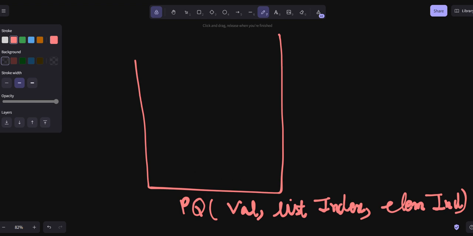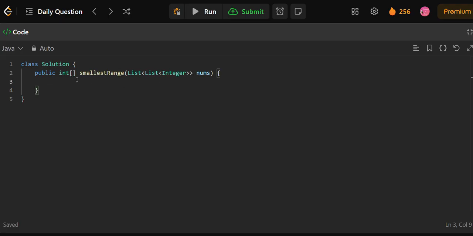So let's do one thing here. Let's write priority queue, and I'm storing an array, right? Three things I have told you I'm going to store. Let's name it as pq, new priority queue.